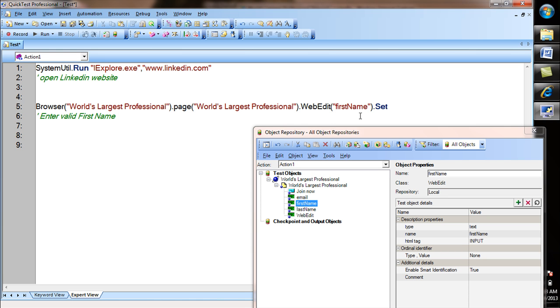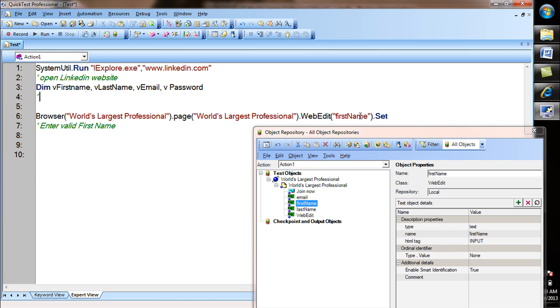So in QTP we use the keyword called dim, right? There is only one, dim. So for each and every object, for the edit boxes, we are declaring a variable. So for first name we are writing v first name, comma v last name, comma v email ID. Fine. Next v password. So this step, what we call declare variable or define variable.